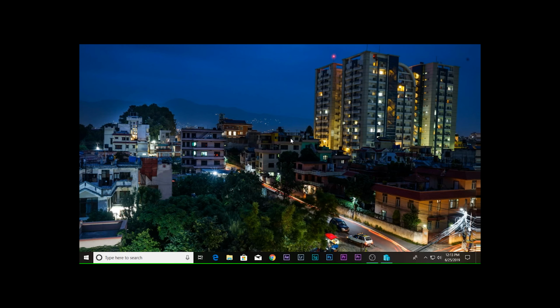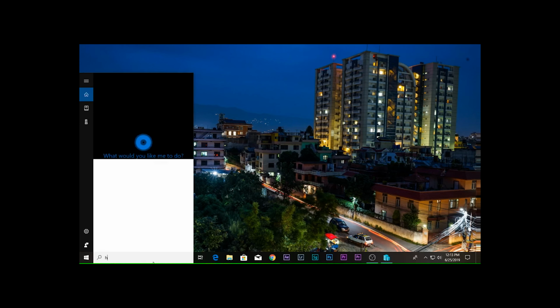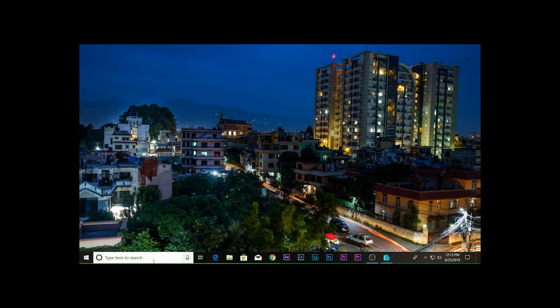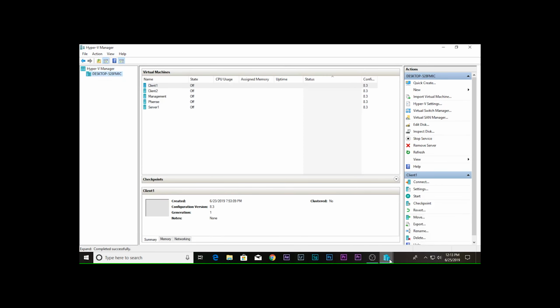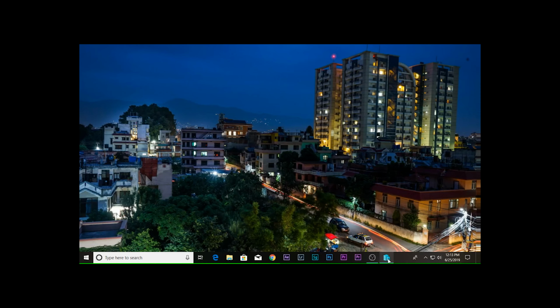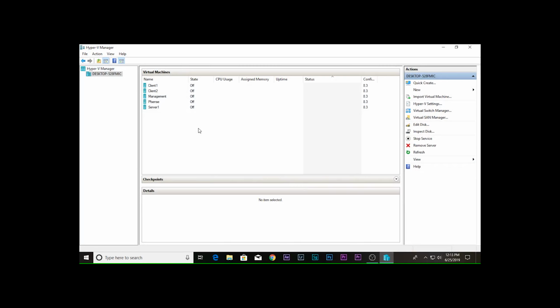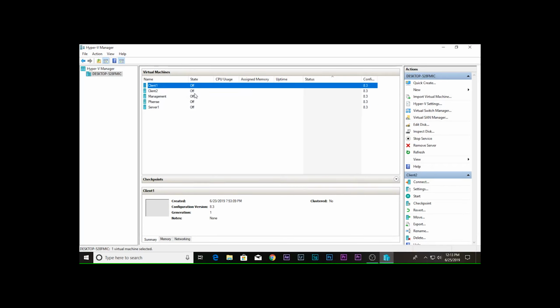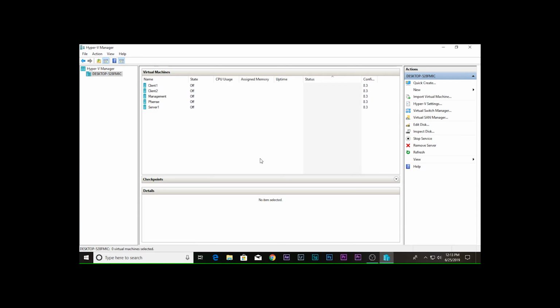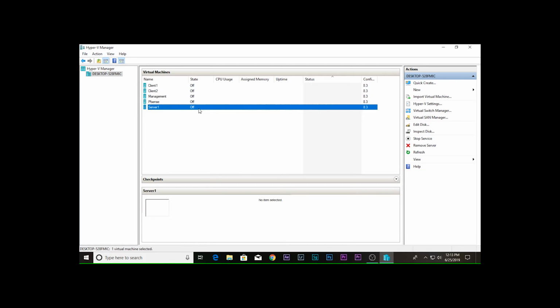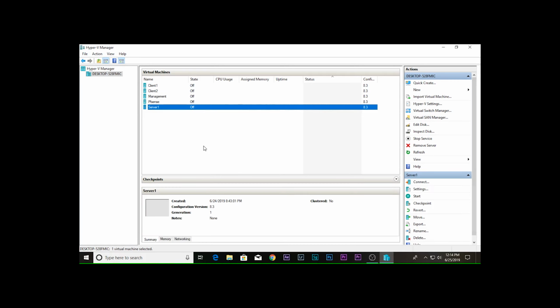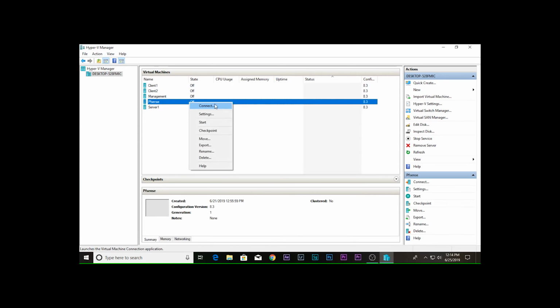So guys, now we're on our desktop computer. The first thing we're gonna do is open Hyper-V Manager. So here we go, our Hyper-V has been opened. As you can see, I've already created a few of the machines, so I'll only be giving one example of a machine. In management, client 1 and client 2 I've installed Windows 7, and in server 1 I've installed Windows Server 2016. So here we are at pfSense.